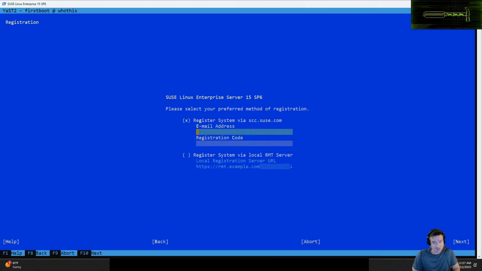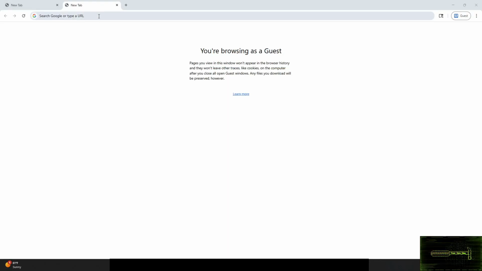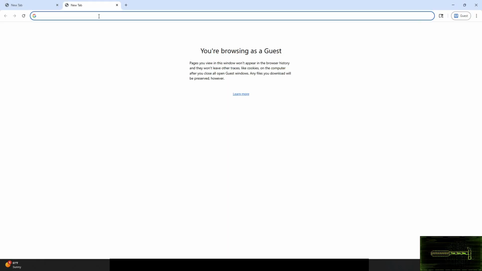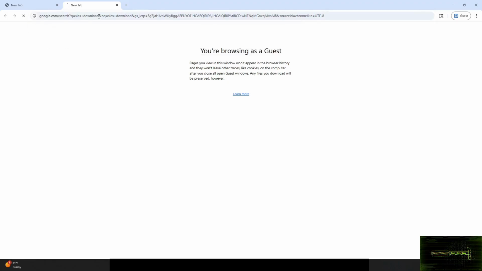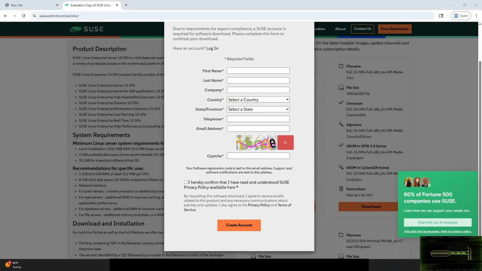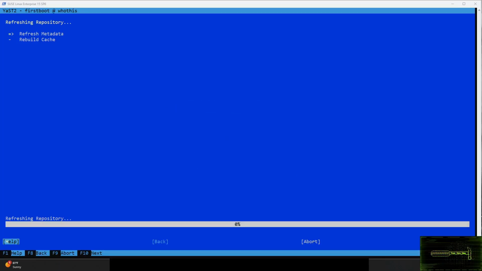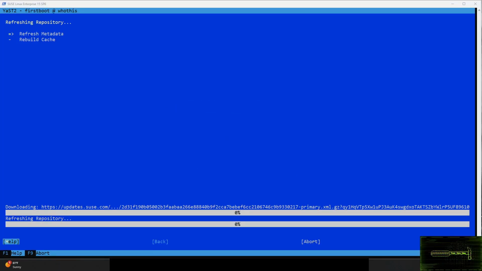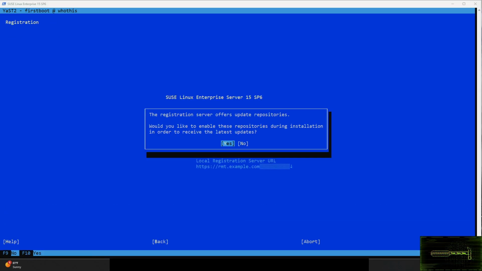Now we need to register our system. To register the system, we can simply Google SUSE /download. From here, you can click the SUSE Enterprise Linux link, select your version of SUSE, and register your Linux for free updates. Once we entered our details for our user, we can simply press the next button, and it will then automatically ask you if you want to update your repositories. We'll just press Alt Y to update our repositories.